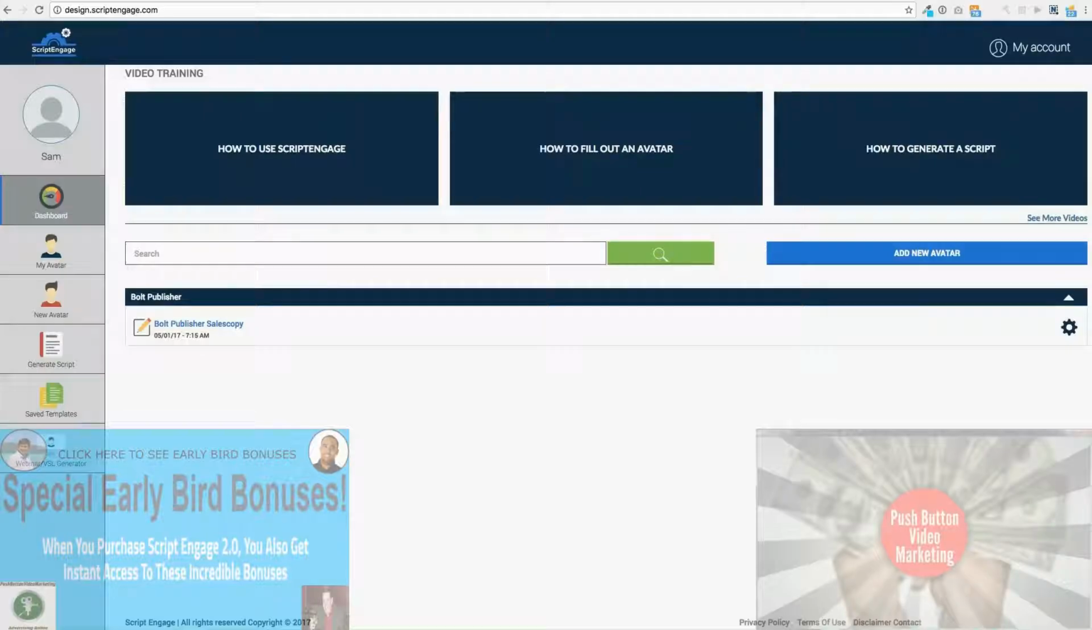And I'm excited today to show you in action Script Engage 2.0. This is the new version of Script Engage. This launched last year. It made quite a few sales, which was really, really good. And since then, we've made a number of improvements to the software.